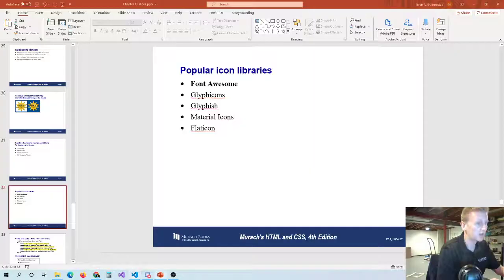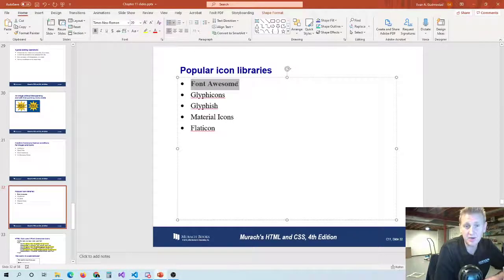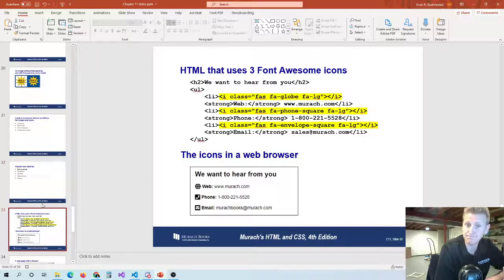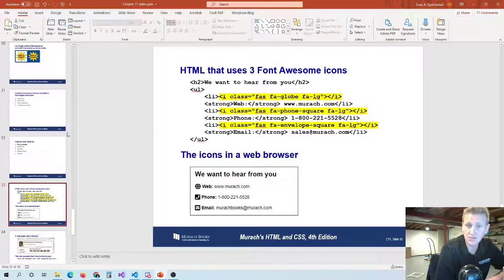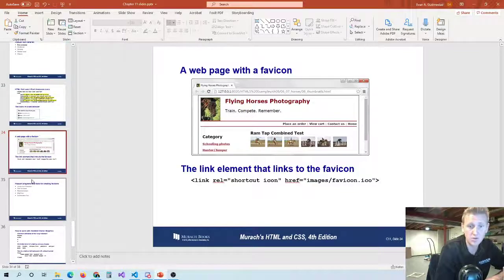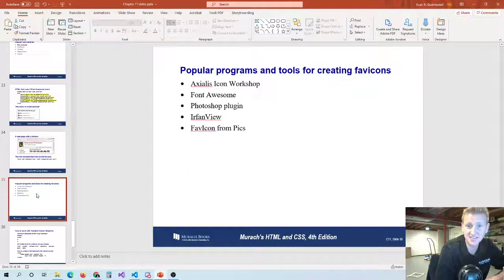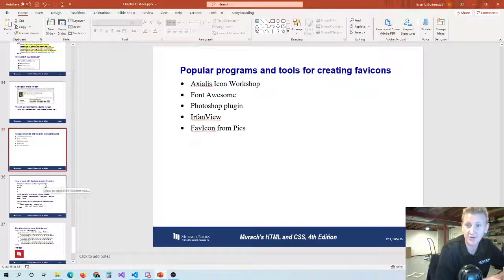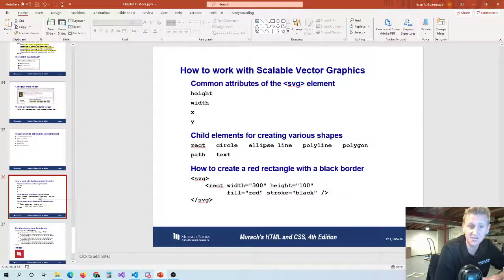FontAwesome is not the only icon library. However, I've never used these other ones, so I do think it's the most common, the most popular one. Let me show an example of using FontAwesome icons, just like I did. We've already done fave icons in this class. We've already shown you how to create fave icons in this class, so nothing new there.